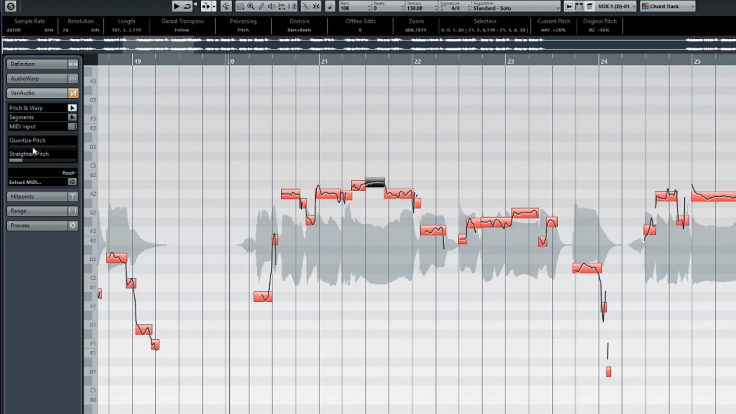Okay, this note needs to be quantized a lot more because it's way out. And now it's flat. And that one there sounds a bit off as well.